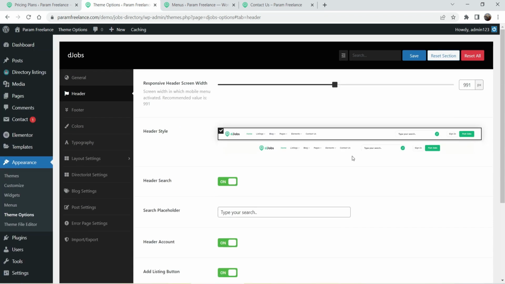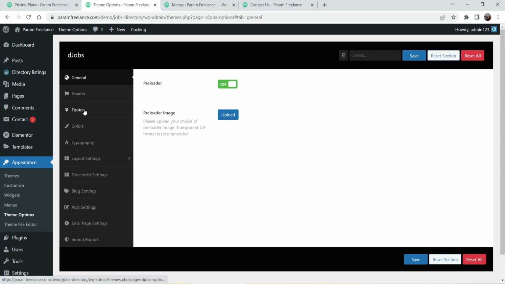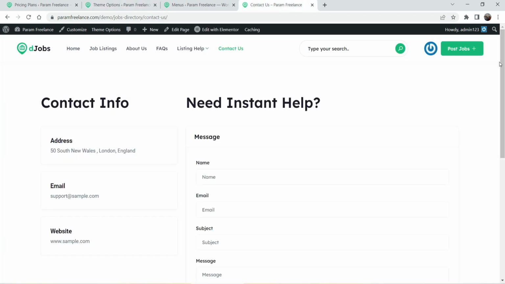Banner, so if you want to turn off the banner, you can turn off the banner. Now let's go to footer, and you will see the display footer area, it is turned on.